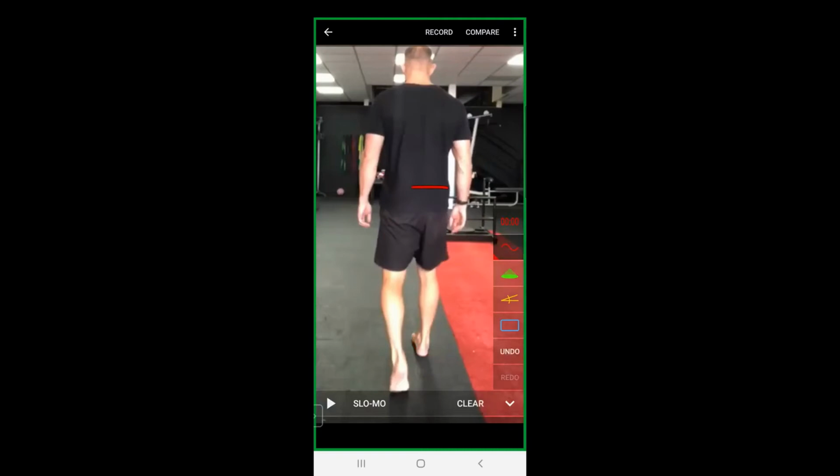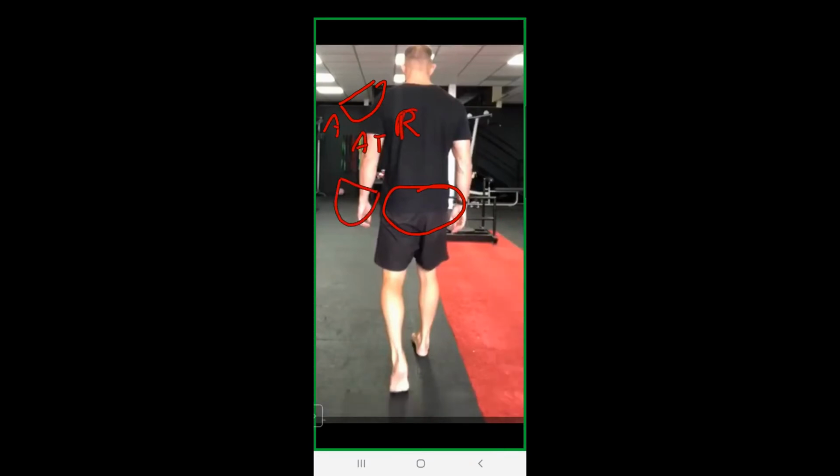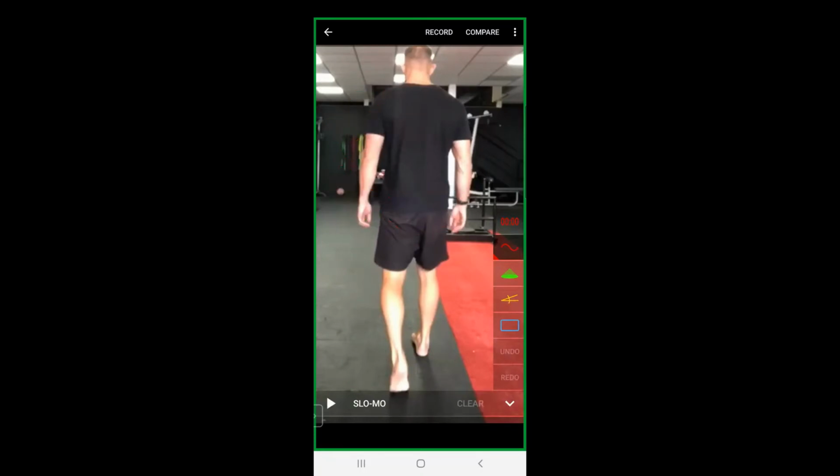Another thing to note here, look at the shape of his pelvis. This is the pelvis from a side view, and this is anterior, this is posterior. So here we'd have an anterior tilt, and this would be posterior tilt. Does it look like he's in more of an anterior or posterior tilt with his pelvis? Looks like he's still quite posteriorly tilted, just like we saw in his standing posture.